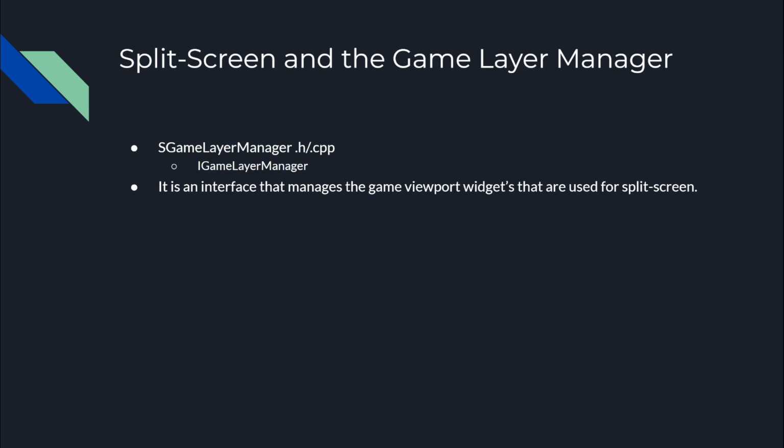But yeah, the game layer manager manages the viewport Slate widgets, because remember how I said the viewport is really comprised of a Slate widget and a UObject, which is the UGameViewportClient. Basically, the game layer manager manages the Slate part of it, where it's showing the actual widget viewport for which player is using that Slate widget and how to shape it and everything.